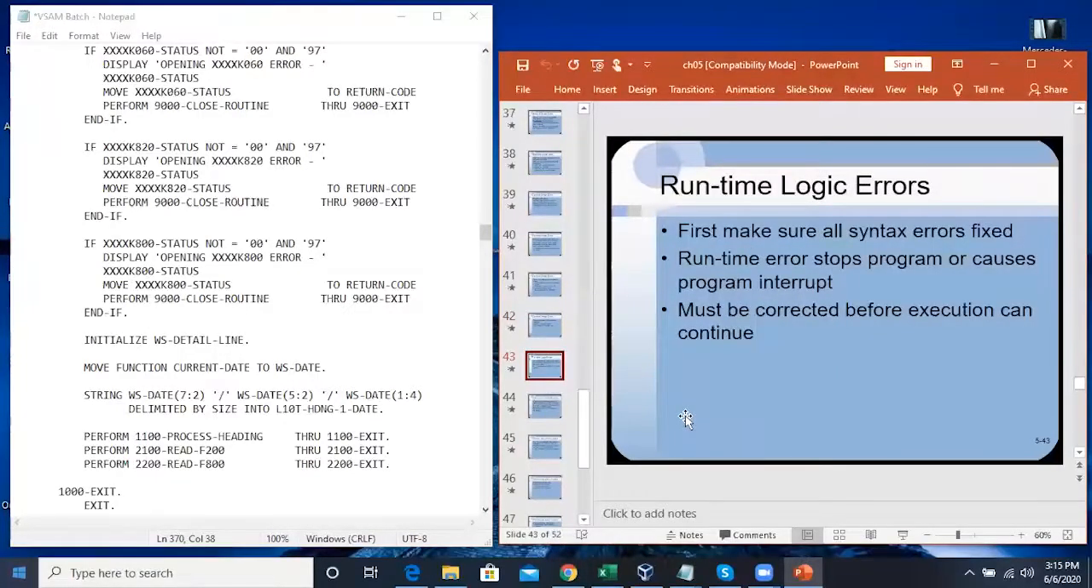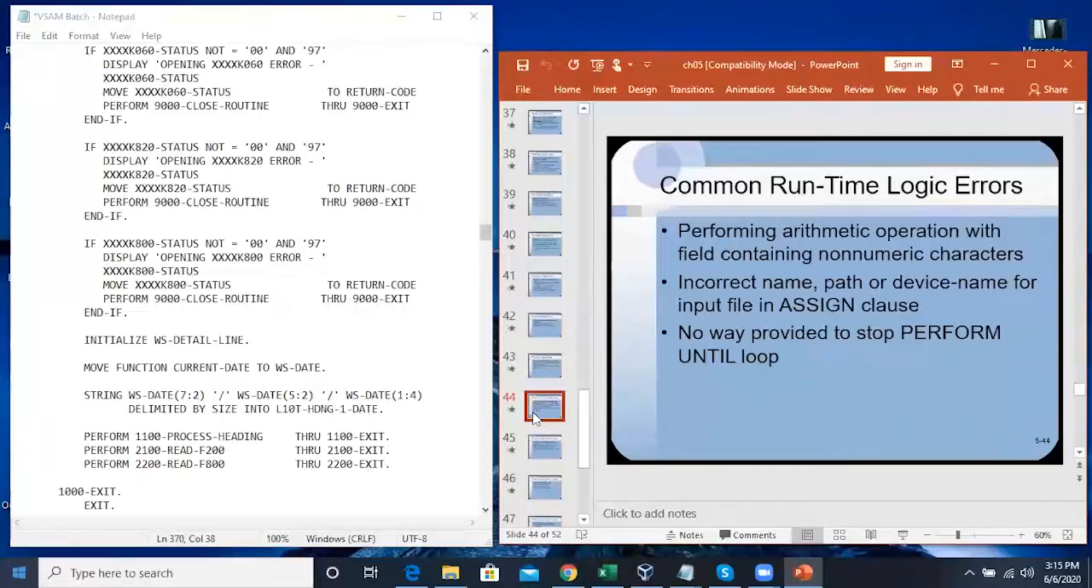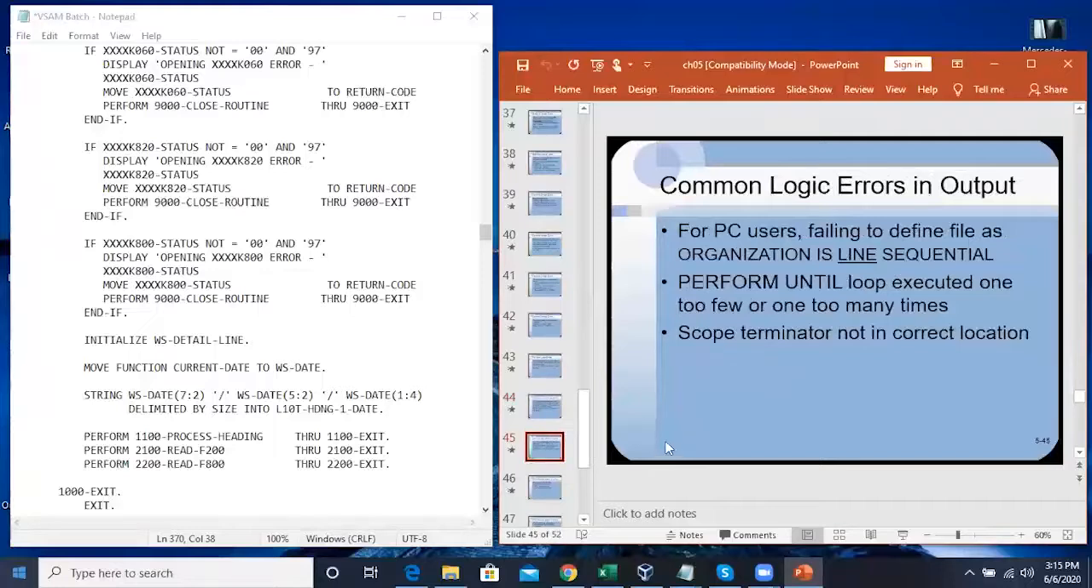Runtime. First, make sure all syntax errors are fixed. A runtime error stops the program or causes the program to be interrupted, and must be corrected before execution can continue. Some of the common runtime errors are: performing arithmetic operations with a field containing non-numeric characters; an incorrect name, path, or device name for the input file in the assign clause; no way provided to stop the perform until loop. So these are our runtime errors.